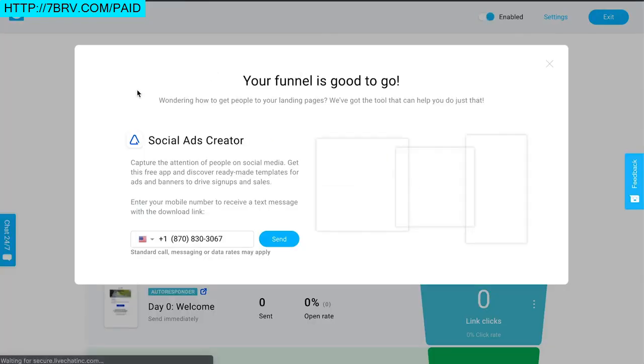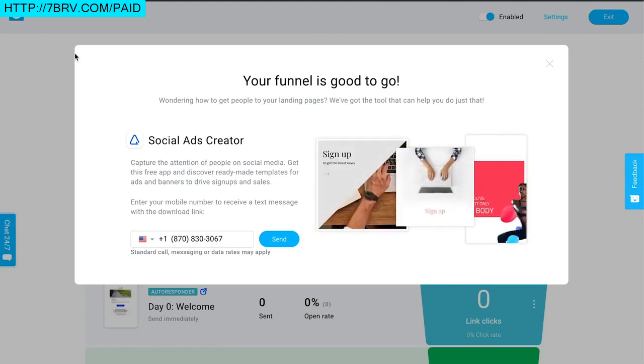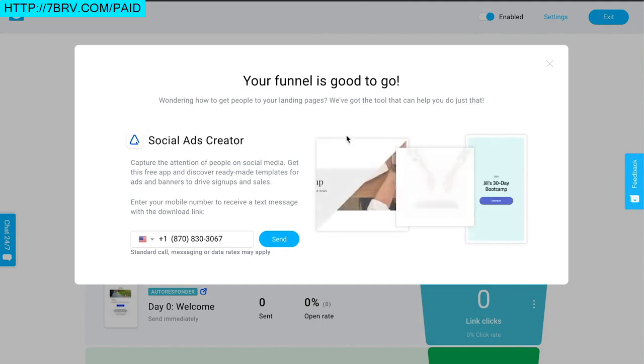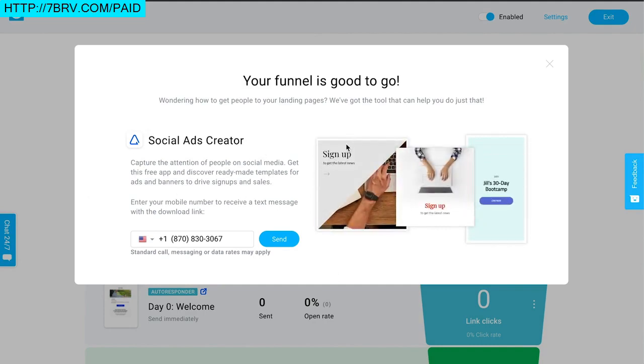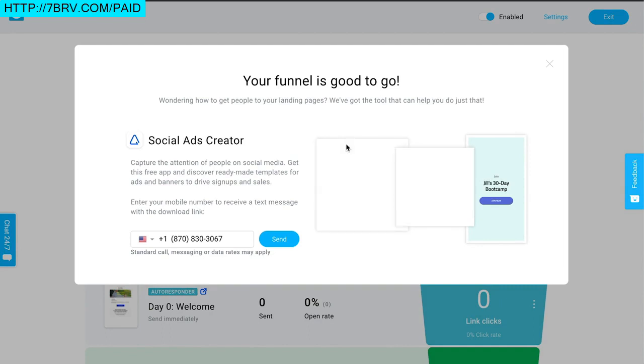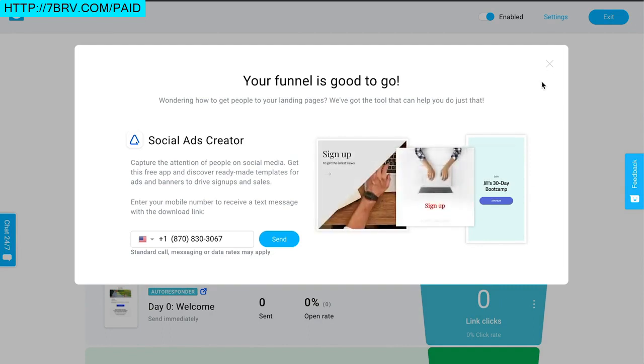And now you can see the funnel is good to go. And it's going to be promoting our free app that you have access to called the Social Ads Creator. So you could create some posts that you could share on your social media channels that match the look and theme of this lead funnel that you're working on, your list building funnel, and be able to start sending traffic to your sign up page.